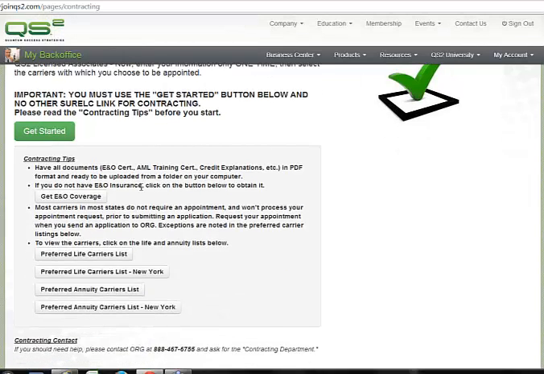I'll walk you through a couple of things that are important here. First of all, let's come down here and look at some tips. One thing you're going to need to do in order to get contracted with an insurance carrier is to get E&O coverage.